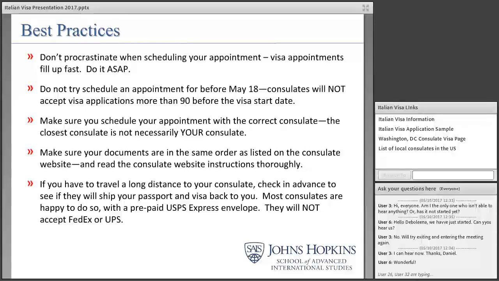The next point, again, I cannot emphasize this enough. Make sure that you schedule your appointment at the correct consulate. The one that is closest to you may not necessarily be your consulate. When you're submitting your application with your documents, make sure that your documents are in the same order as listed on the consulate website, and make sure that you read the consulate website instructions thoroughly to make sure that you are submitting a complete application.